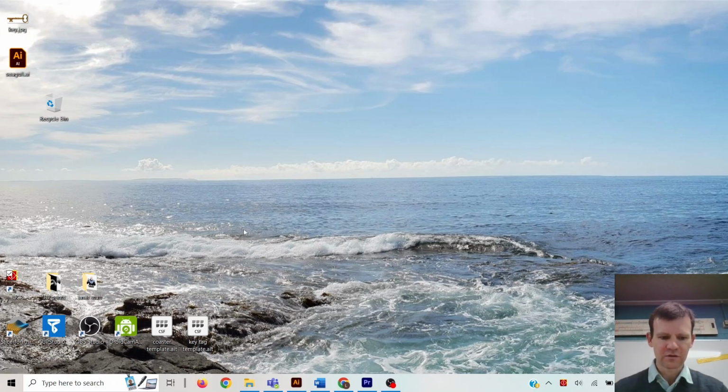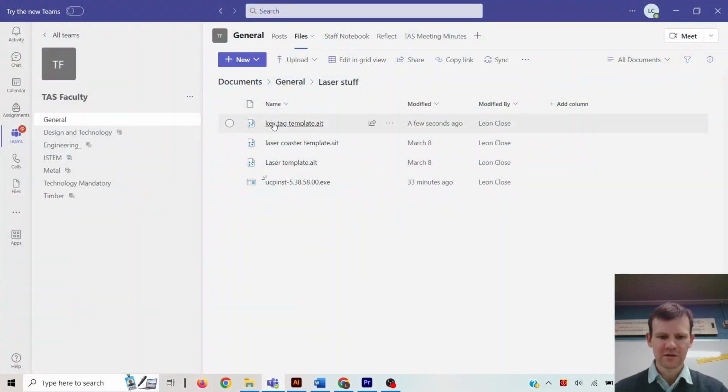Now, today I'm just going to use a pre-existing template for Illustrator. You can see I have a couple of them here on my desktop. They're also here on Teams. So the laser template, this one is just the full size of the bed of the laser, and these other ones are smaller artboards for smaller projects. So today I'm going to open up the key tag one.